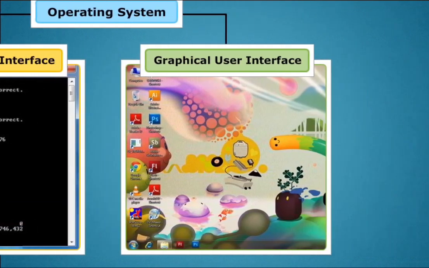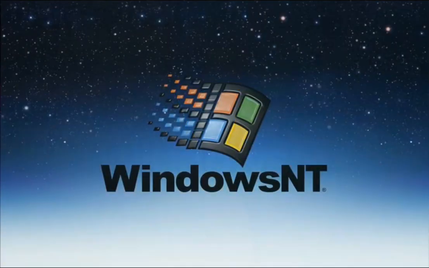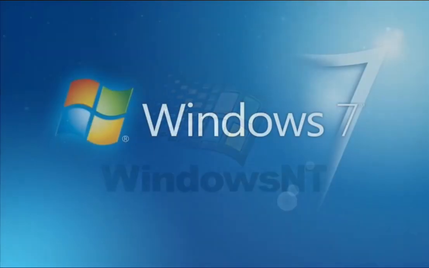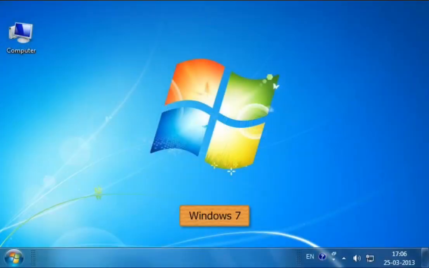Now, look at the second image. This image has a background picture as well as many icons. Hence, we call it a graphical user interface. Examples of GUI are Windows XP, Windows NT, and Windows 7. Let us know more about Windows 7. Look at the GUI of Windows 7.